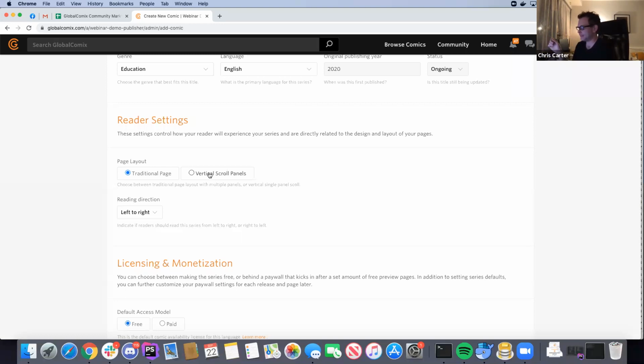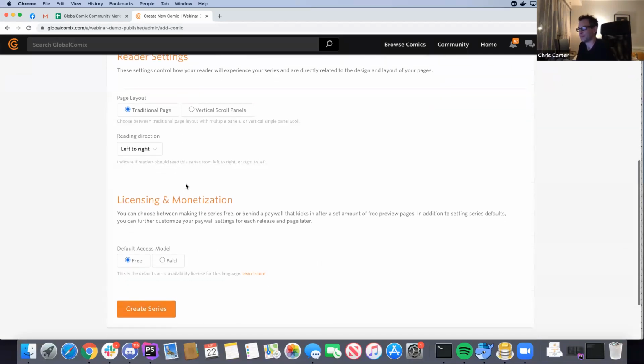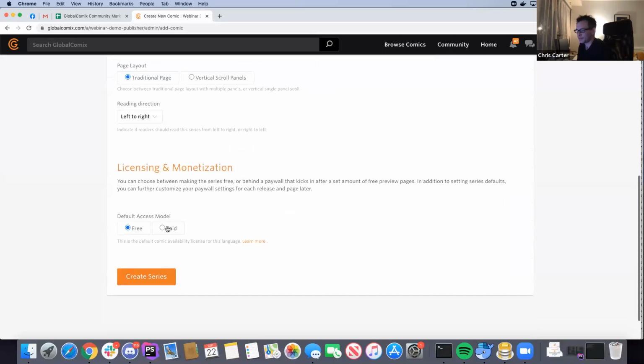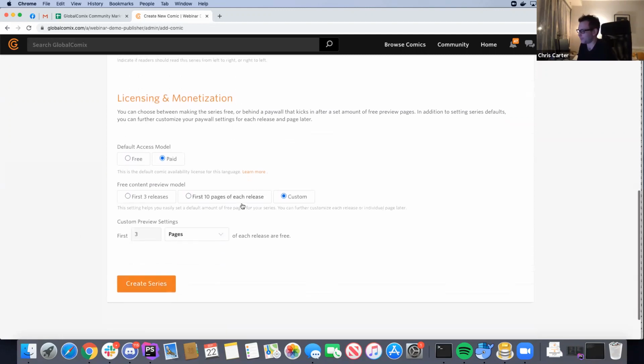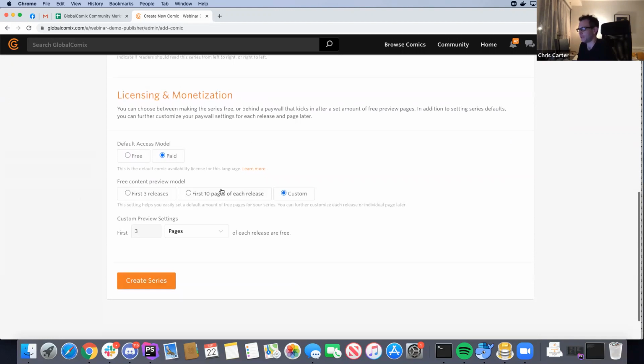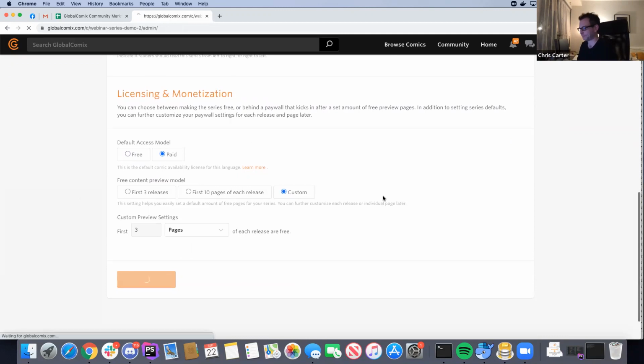Certainly not print. And over the next month or so, we're going to be rolling out native support for vertical scroll panels to everyone on the platform, giving a complete and comprehensive support for all kinds of comics that you might want to publish. So for this demo, I'm going to quickly set up that it's a paid comic, and the default free preview where the paywall will kick in shall be first 3 pages of each release is free.